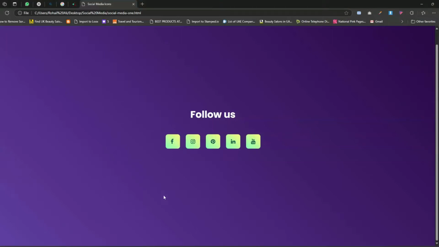In today's video, I'll show you how to design these beautiful social media icons with a hover effect. By the end of this tutorial, you'll be able to design these icons for any of your web development projects. So, without wasting any time, let's get started.